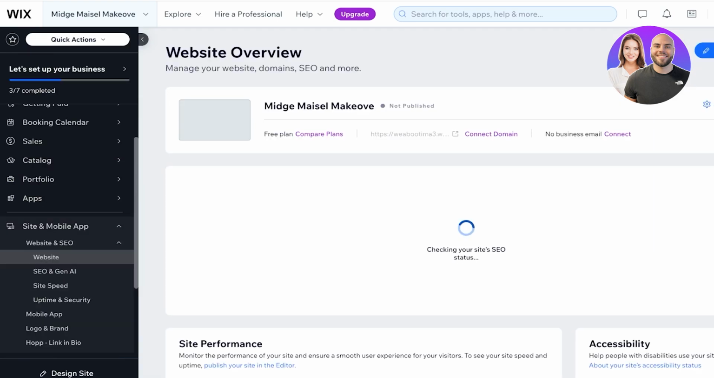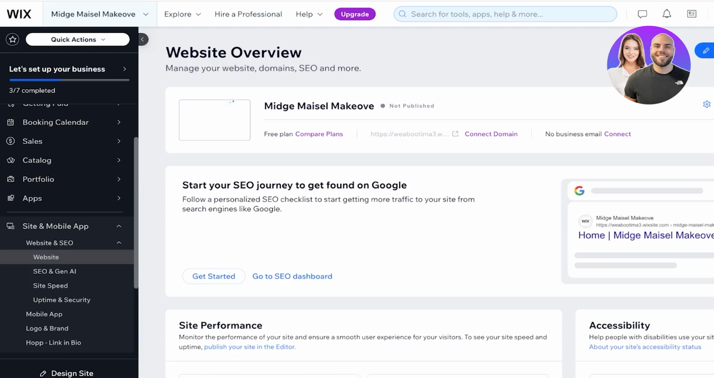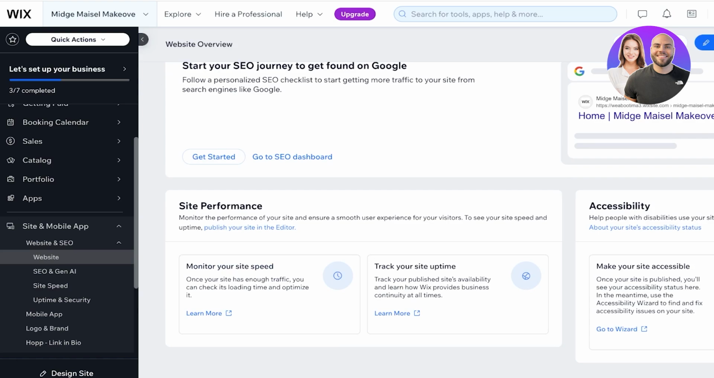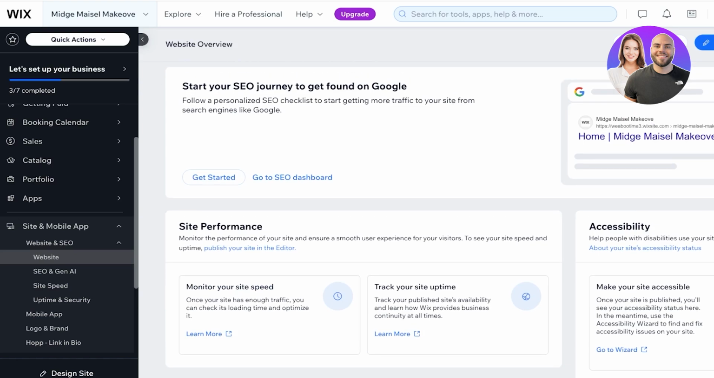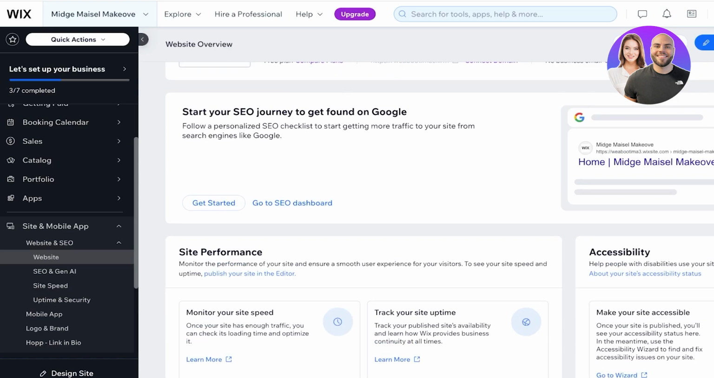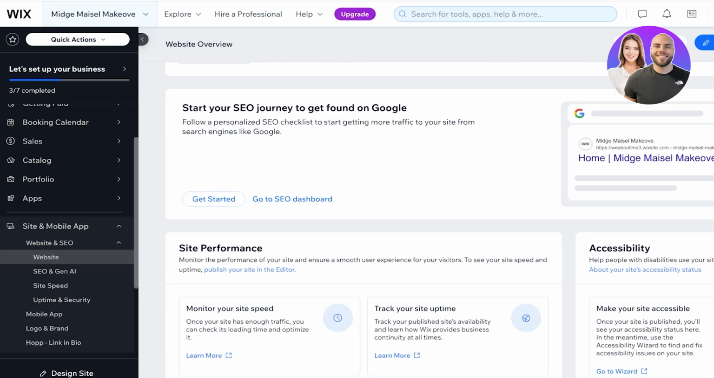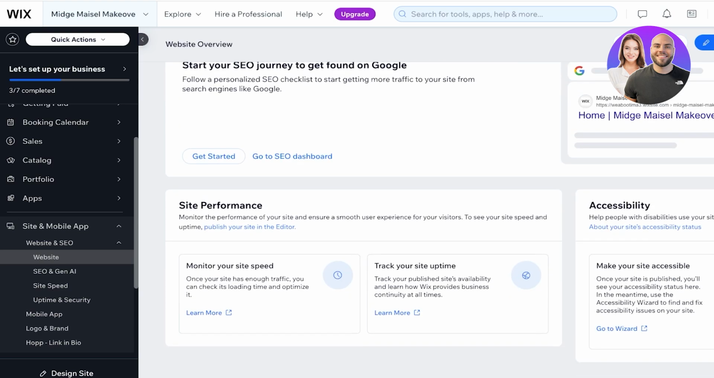So this will show you the current plan your website is on, whether it's published, and your site settings, as well as how your website is going to look on Google. So it looks pretty decent. Then you have your site performance, the accessibility, your site speed, and track your site uptime.